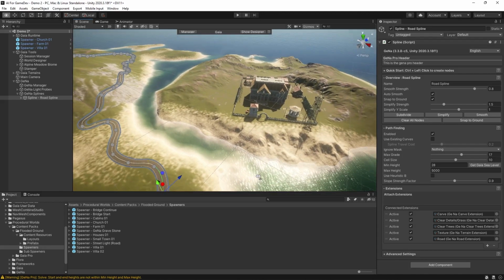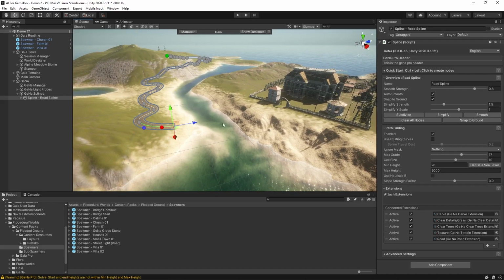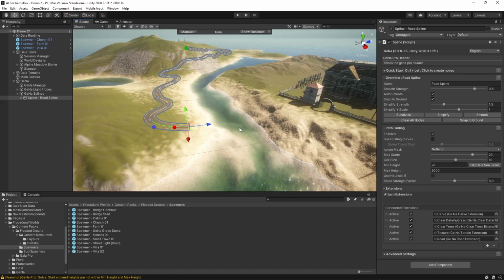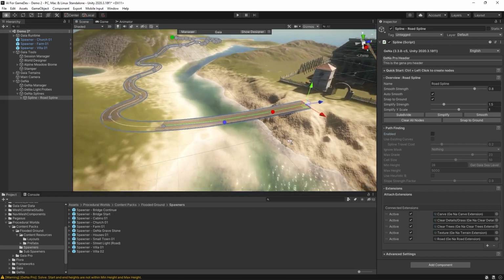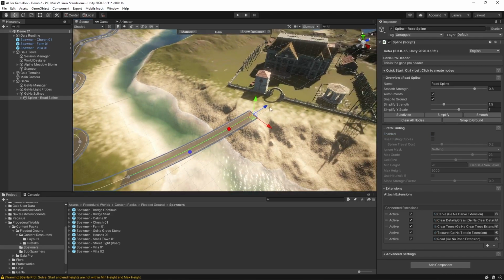And now let's cross the river. Bring it over here, click to there. Now, because we're having a problem getting across our river here, we're going to turn off pathfinding and do it manually. There we go. Instant bridge. And we'll just finish it off and run it up here.